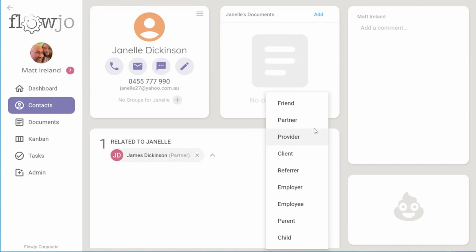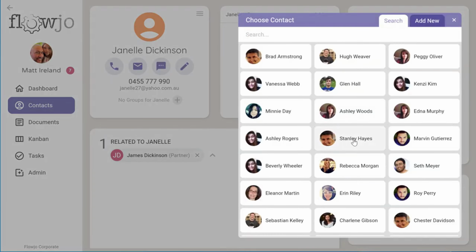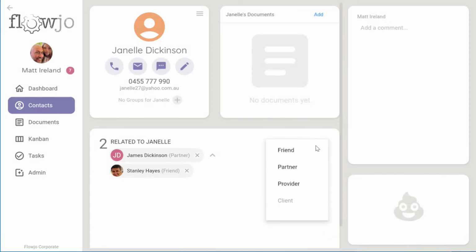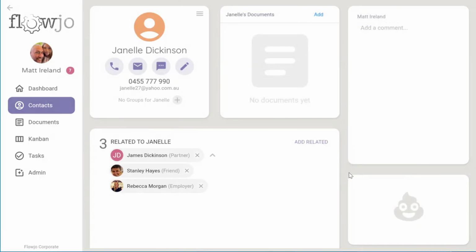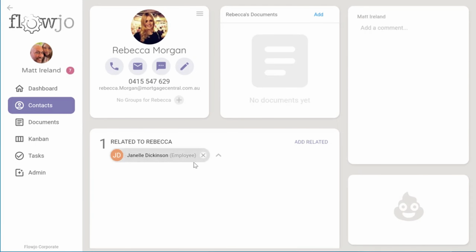So I could say Janelle's got a friend, Stanley, and let's say an employer of Rebecca. And then if I look at Rebecca, you can see she's got an employee. So those main relationships are automatically linked to your contacts.